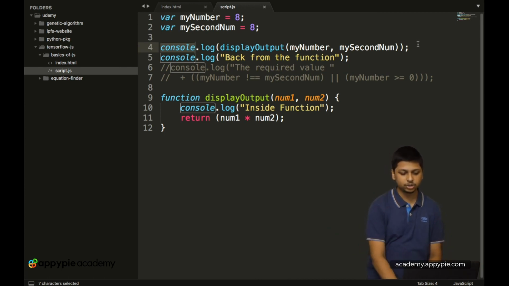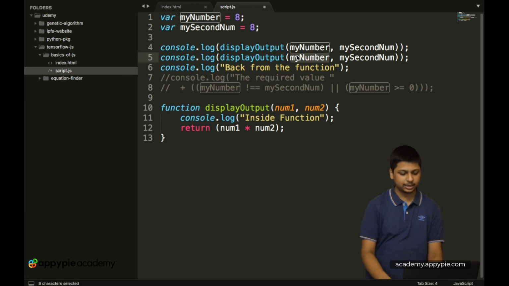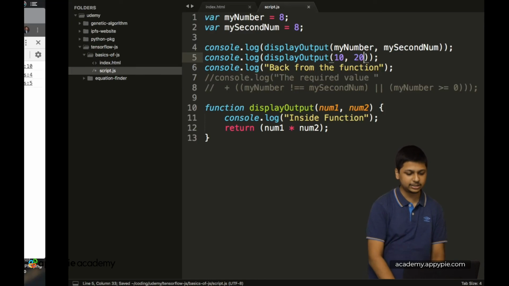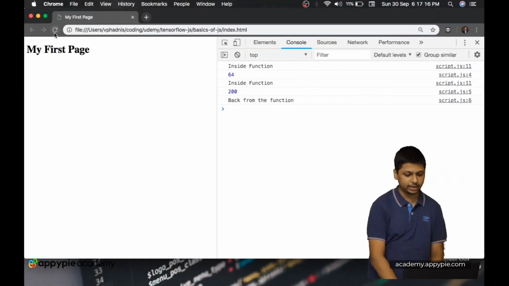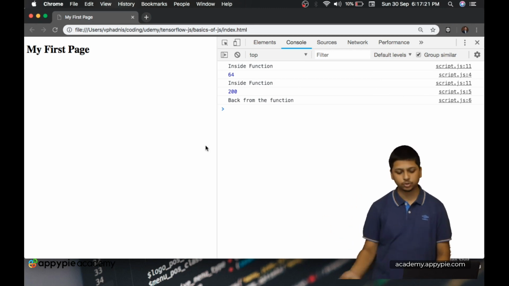Okay, so now let's console.log another value. Let's copy this, then let's go on a new line, let's paste this, and on my number let's type in 10, and over here let's type in 20. Let's save this, and now let's reload it again. So now as you can see, we have 64 and 200. So 10 into 20 is 200.